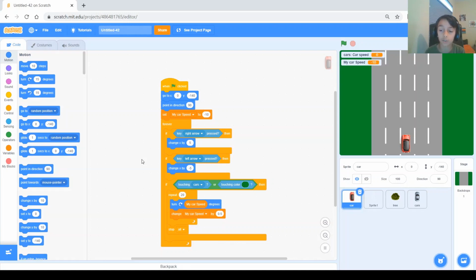But as you saw, the trees and the cars that you're passing by also disappear. So we don't want that. And that happens because it's a stop all here. So instead of the stop all, if you click on the all part, you can make other things. So we're going to stop this script because we only want to stop the car from doing this. The others we will let do their thing.